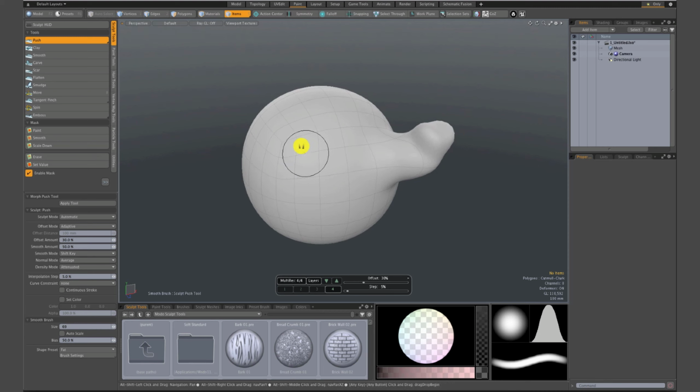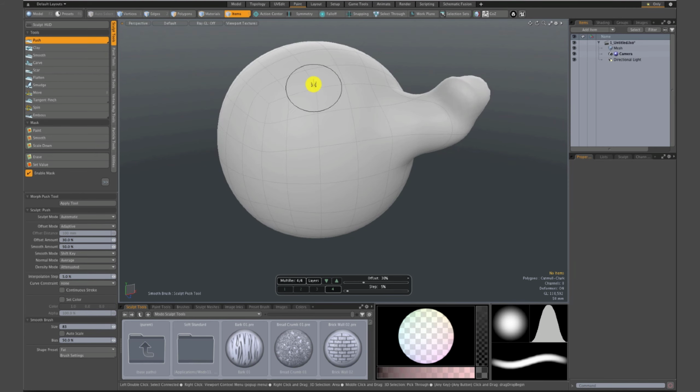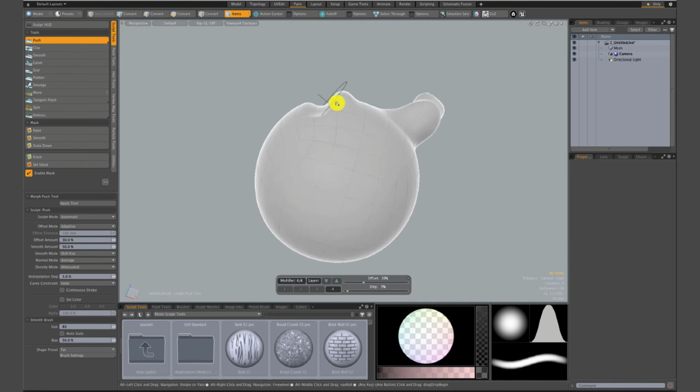So the next thing I wanted to cover is the different brush types. Again, we were just on this push brush, which, if I left click and drag, it pulls the surface up. If I hold Control, click and drag, it does the opposite. So again, it pushes the surface in, pulls the surface out.